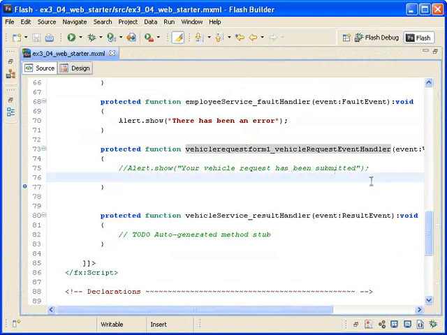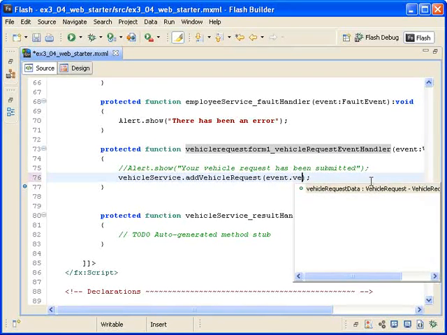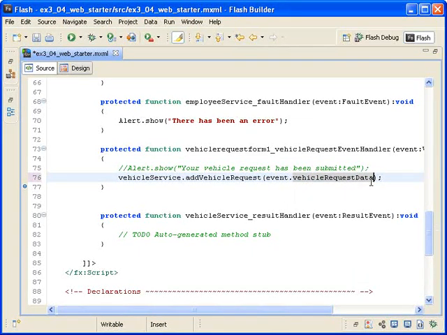In the event handler, I am adding the vehicle service dot add vehicle request operation to send the data to the server. The data object that I am passing is event dot vehicle request data. I'm saving the file.